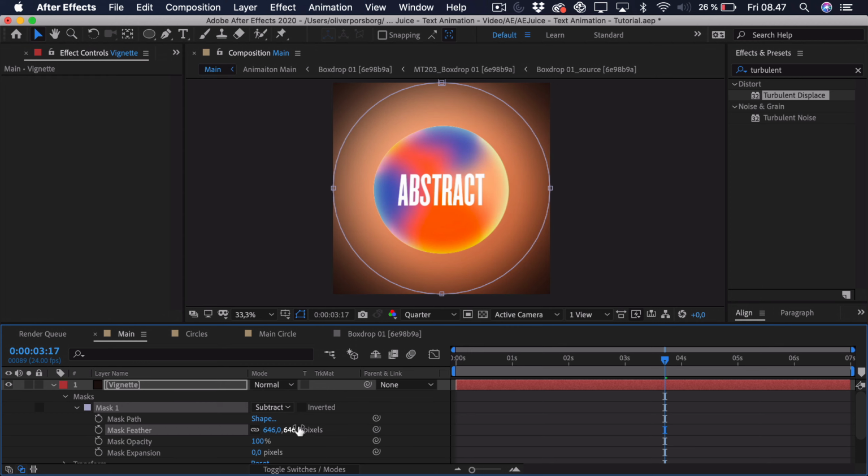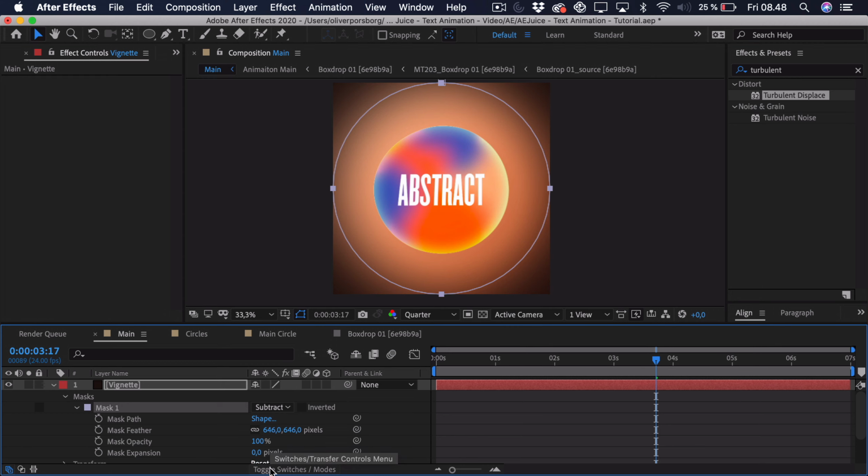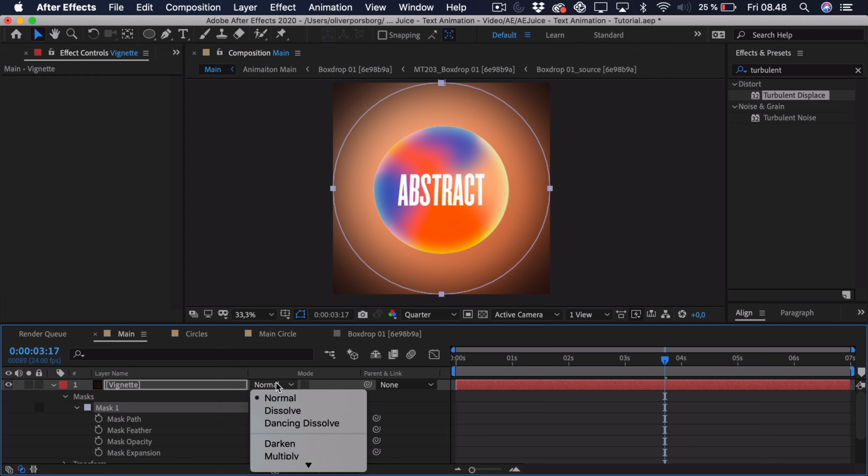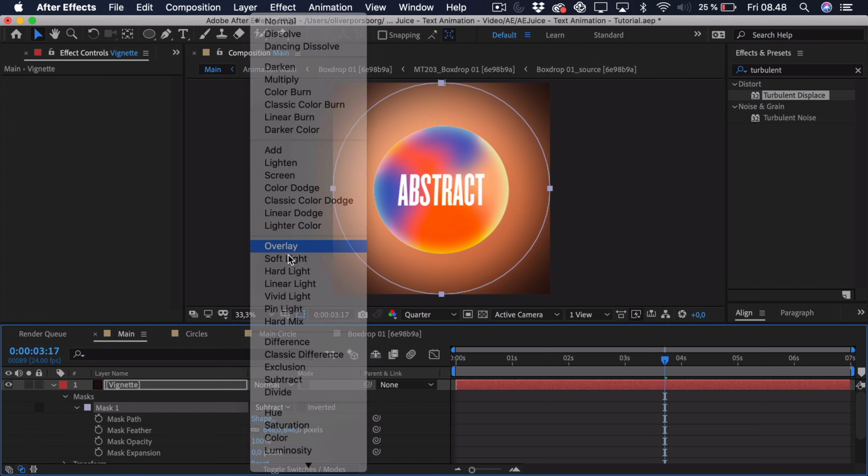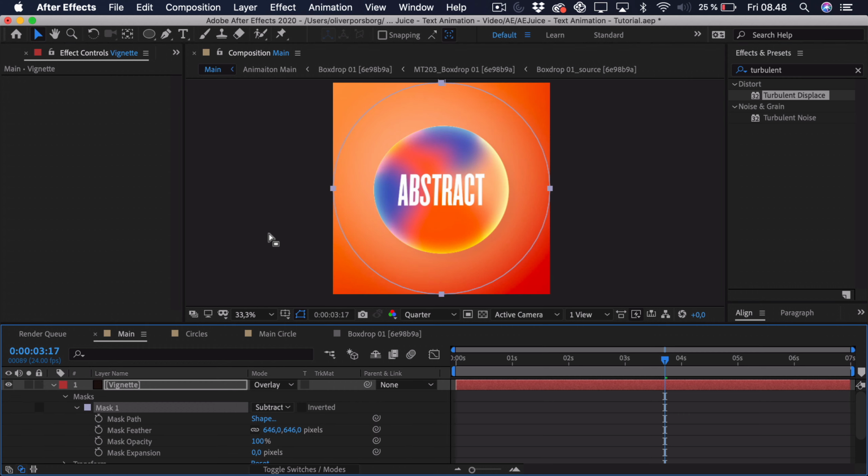So we want quite a lot. And now we have to adjust the blending mode. And if you don't see this, you can go to toggle switches / modes and just click on that. And we'll go for the overlay option here. And that way you can just see that it really ups the sort of contrast and saturation instead of just making it darker. So this is just a bit more interesting to look at.